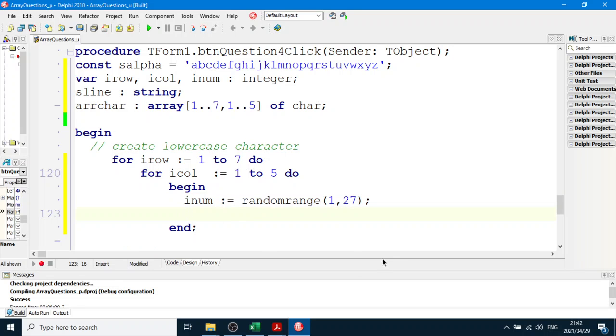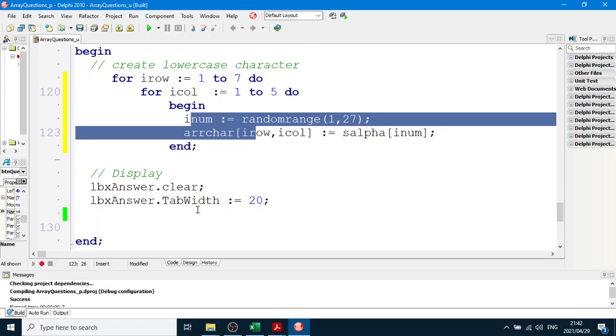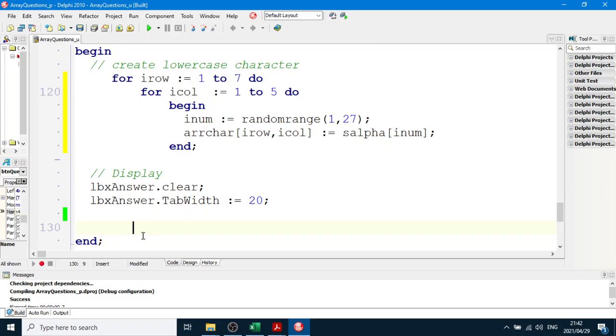And then we're going to say that arrChar square brackets iRow comma iCol equals sAlpha character number iNum, and that will give you a random character. Put it into the box number iRow and iCol of the array. Remember the nested for loops, if you write them like this, we're going to access every single row inside there. And of course, when you want to display it, we use the same nested for loop.